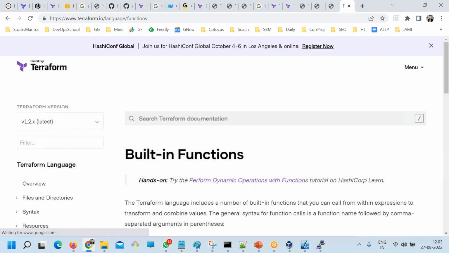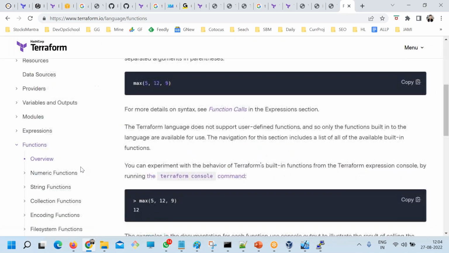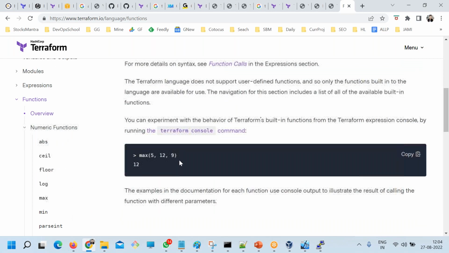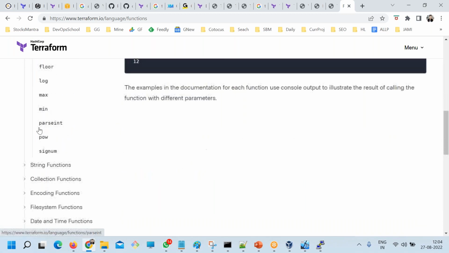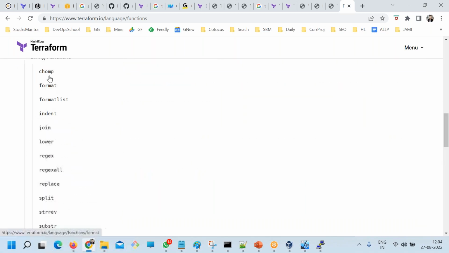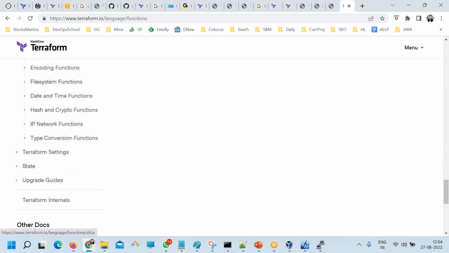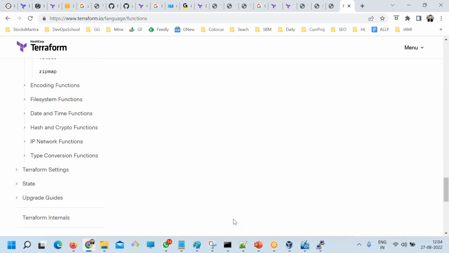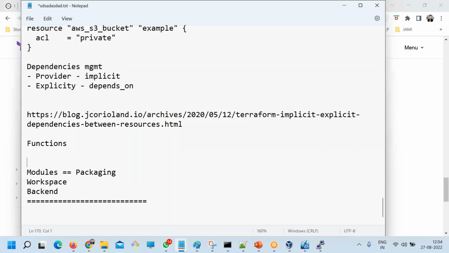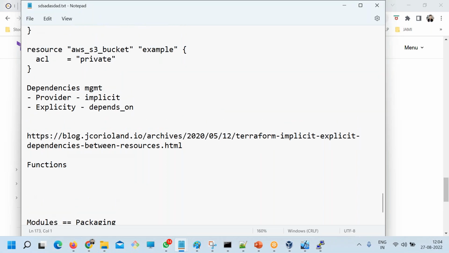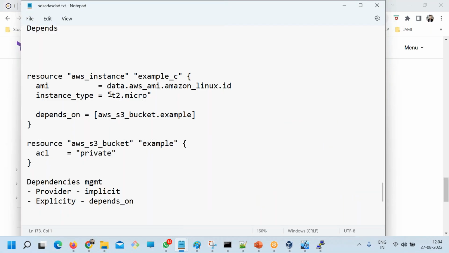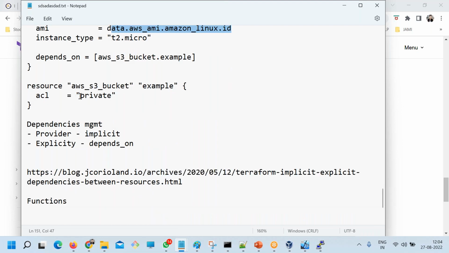This is the one. So these are the built-in functions. Numeric functions, there are a hell of a lot of them. See that? String functions, a lot of them. Collection functions, and so on. So a lot of functions are there. Now the question is, what is the use of a function?